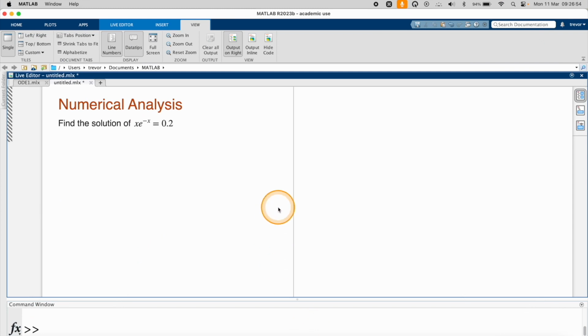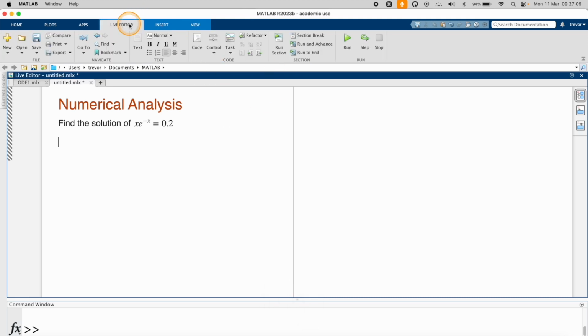In this video, I'm going to find a solution of this nonlinear equation: x multiplied by exponent of minus x is equal to 0.2. To do that, I'll start by entering the code there. So I'll go on my live editor and then click on code.